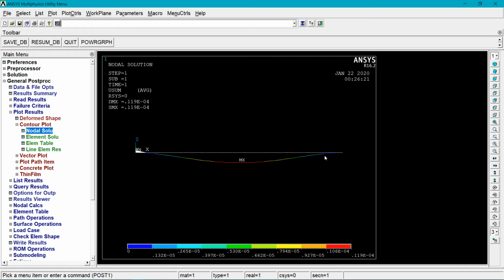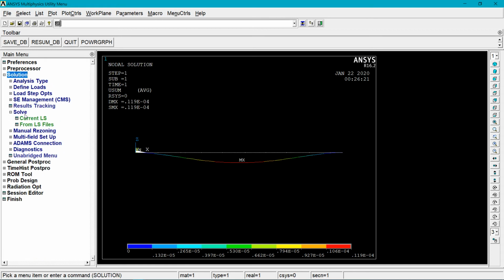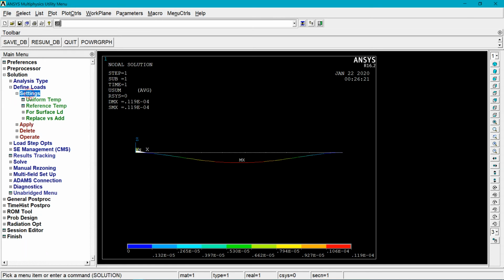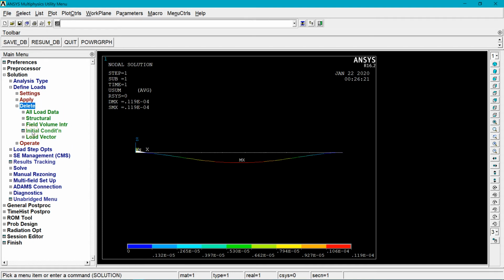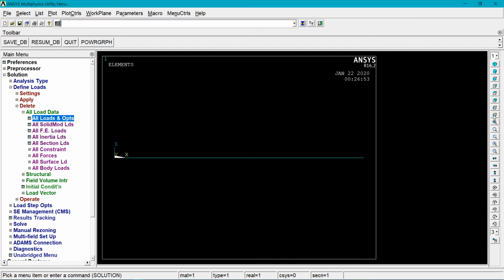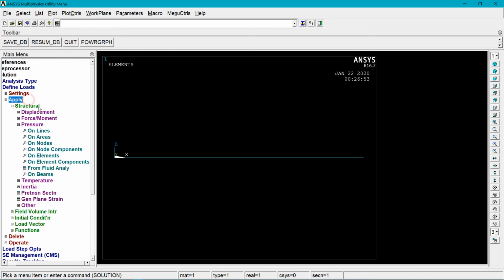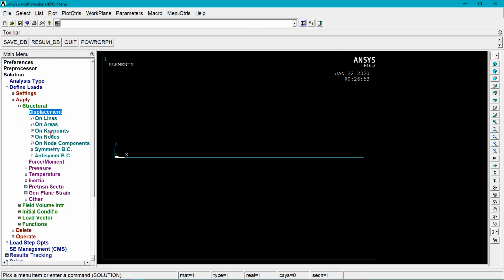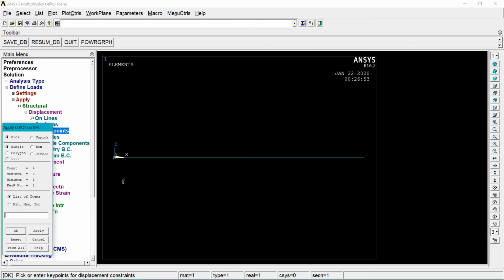If you want to do the cantilever beam, in this also you can just go for solution, then apply loads, settings. You need to delete the constraints and the boundary conditions. For that you need to delete loads, all loads and options. Okay, now you can see it's all deleted now. Okay, now applying the boundary conditions again. For that, define loads, apply displacement on keypoint on this, right?